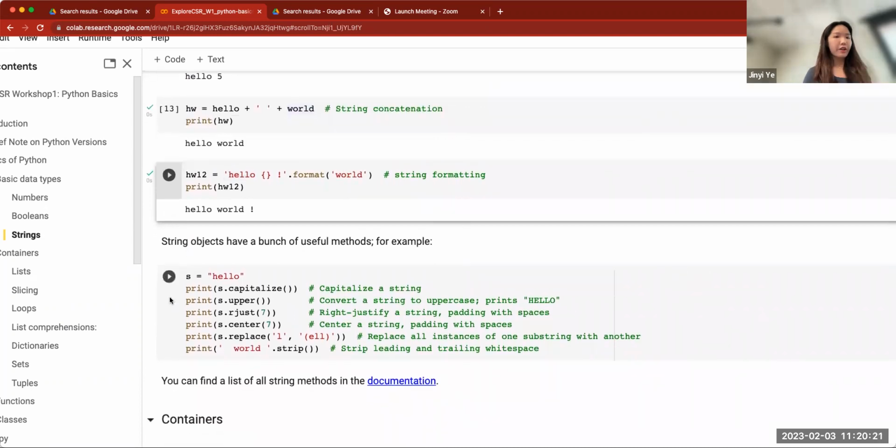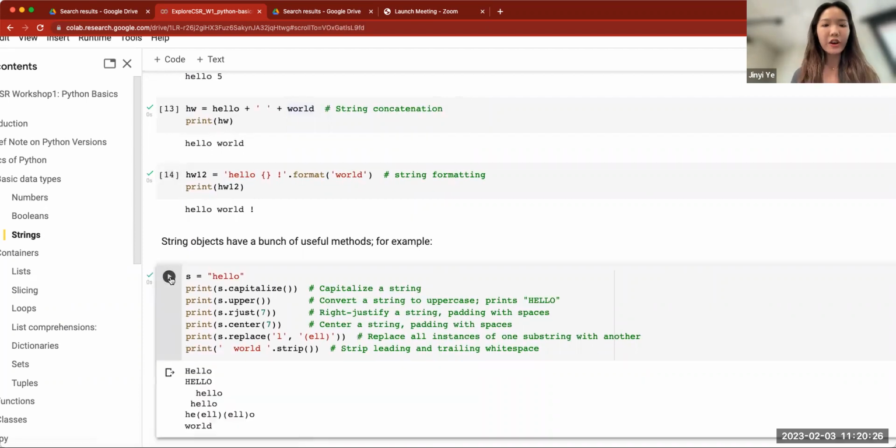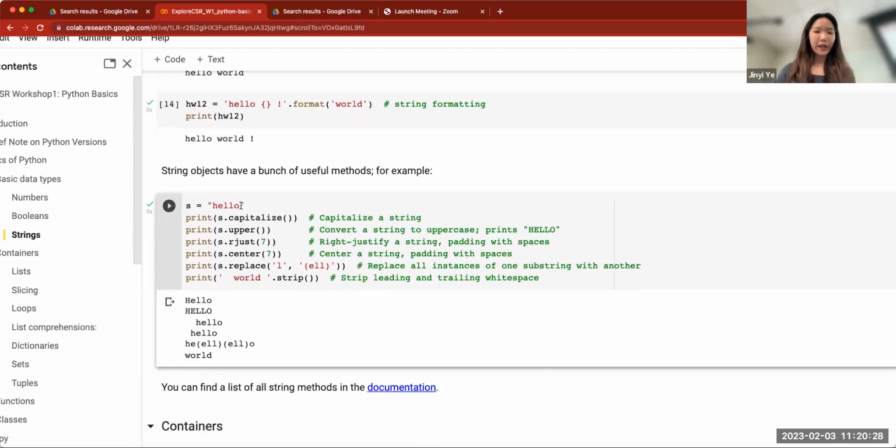There are also other operations that we can do on the string. As for this one, we can capitalize the string, capitalizing only the first letter, and we can also use the upper function, which converts all of the cases into uppercase. When we adjust that by 7 spaces, we use padding. We use padding to adjust the string right by 7 spaces.